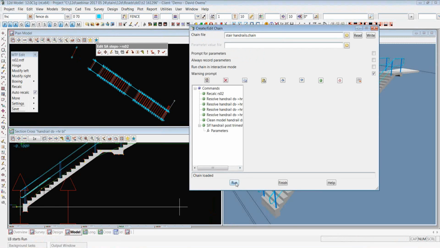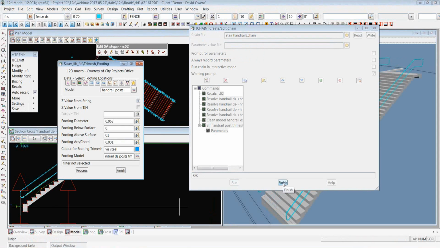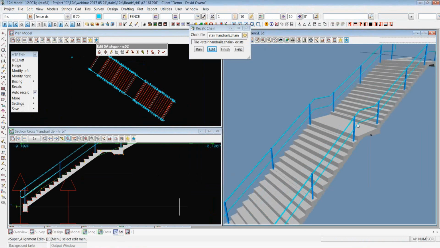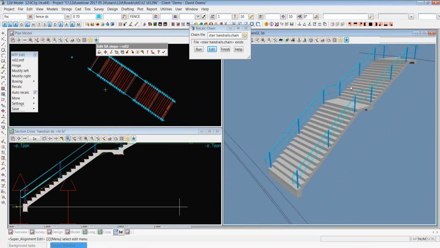When we run this one, it goes and rebuilds everything. Macro can't run behind the scenes, it's got to be interactive. So I can just process my little macro here, and I've now got a wider set of stairs with the posts and everything all linked in. Okay. So using our super alignments, using our computators to relate things together, makes the job really quite a breeze.